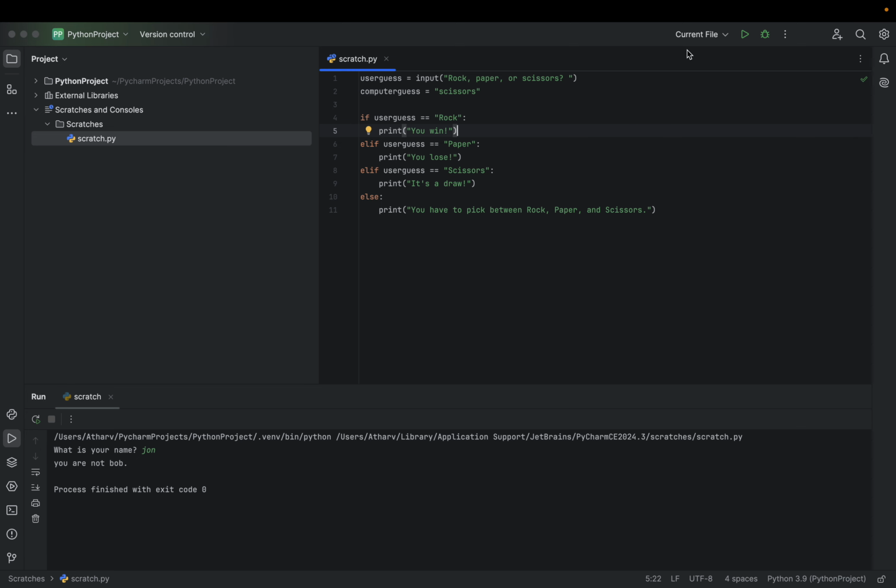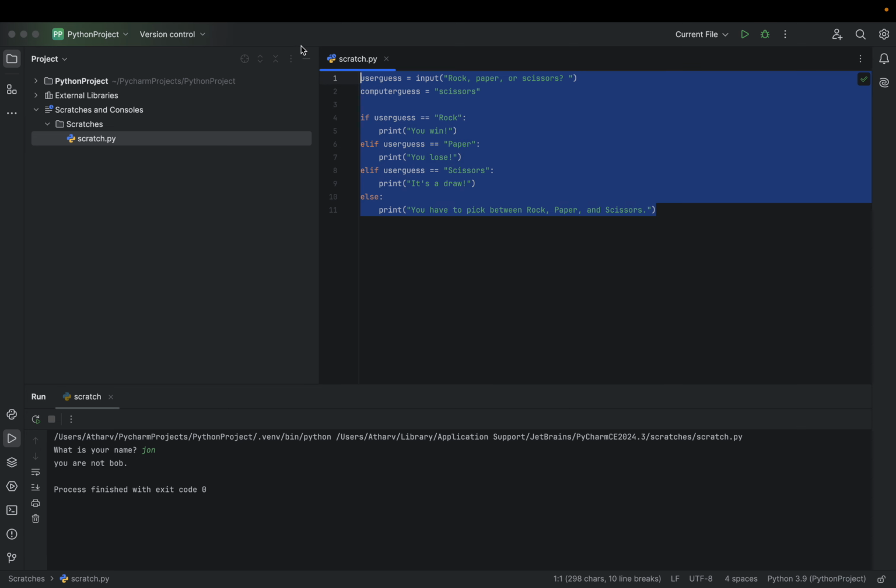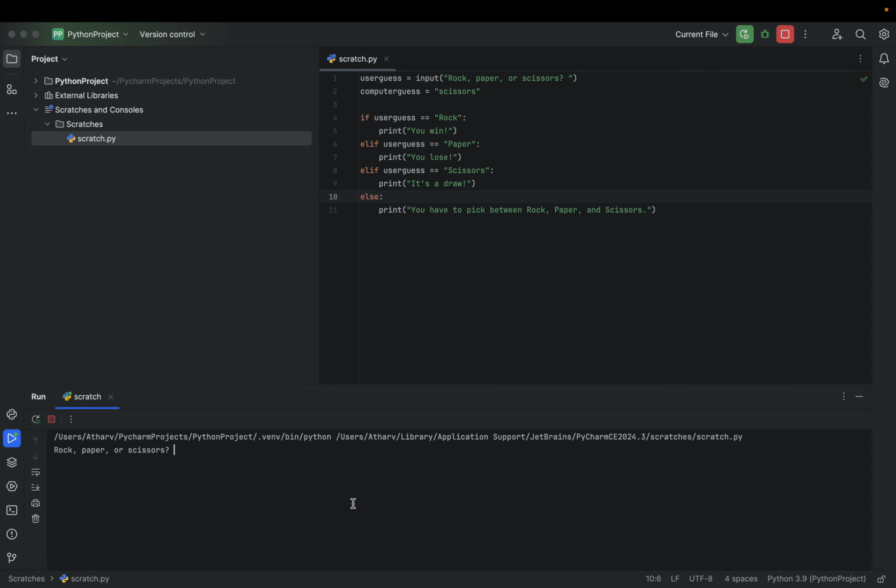So let's run this and see what happens. It's a really basic rock, paper, scissors game. Rock, paper, or scissors. So let's say I didn't know the computer is guessing scissors. I think it's guessing rock. So I'm going to say paper here. And it's going to say you lose because I printed paper instead of rock. So if I say rock, then I win. And if I say scissors, then it's a draw.